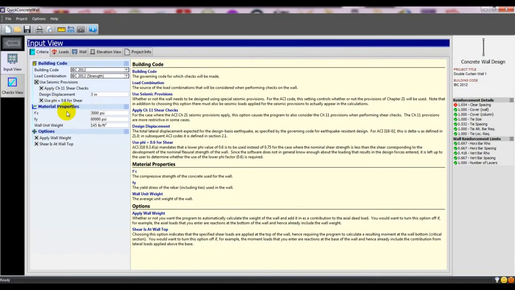Here is the wall unit weight. You can change your wall unit weight. It is given as 145 pounds per cubic foot, so let it be. Then here are two options: apply wall weight. Yes, obviously we'll apply wall weight, its self weight. And here, shear at wall top. If you think that in the top portion there is a working shear force on that wall, you can select that option, otherwise cross that.